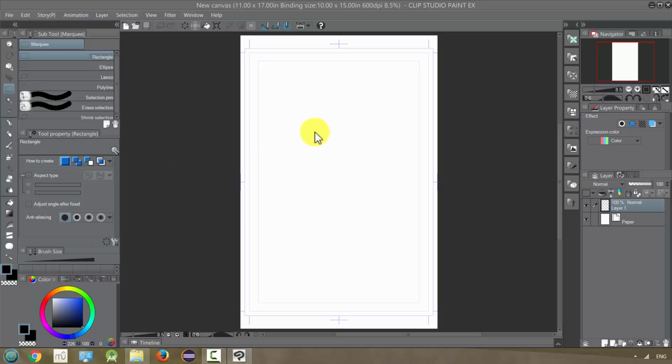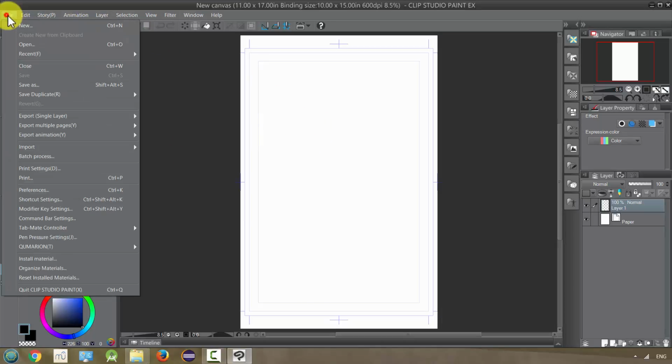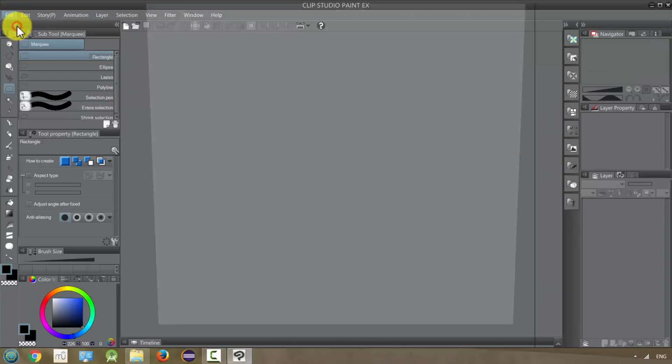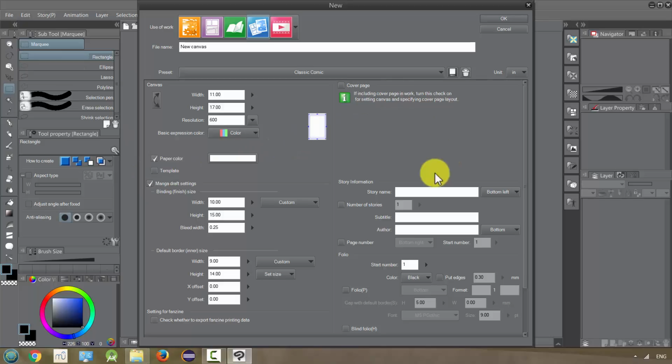If you don't have a page, open one up. And actually, I'm going to close this and reopen a page so we can see again how, when we set up a page, we get this option for basic expression color. In other words, how are we going to be viewing this page? And you have three options: color, gray, and monochrome. So if we want to be working with color, we're going to click on here.